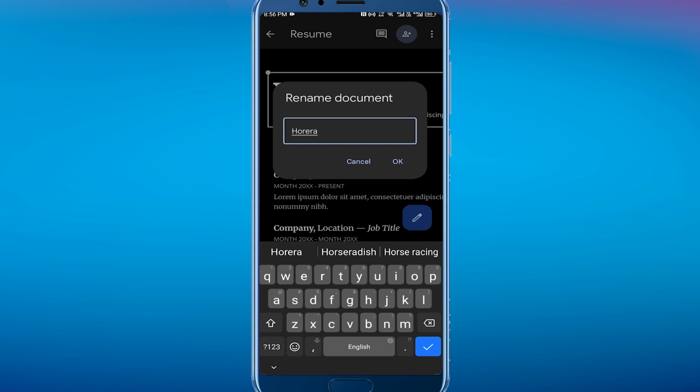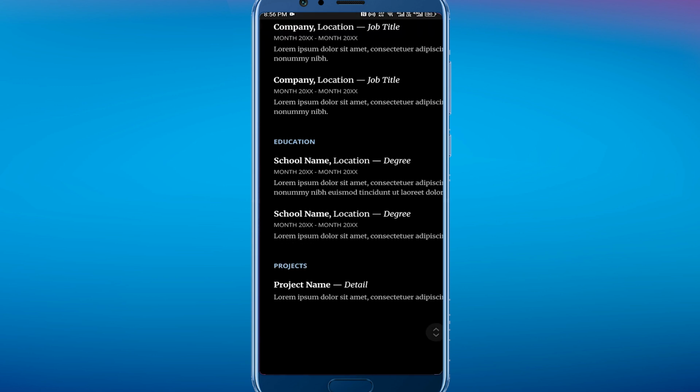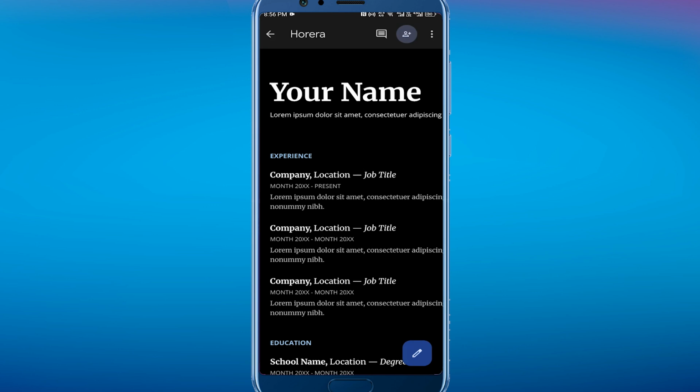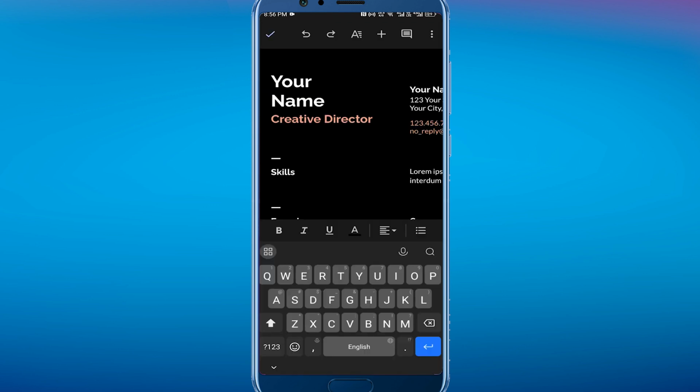Tap the Untitled document field at the top and title it. Now tap on this OK here. Now you can use the editing tools to write, format and customize your documents. Your changes will be automatically saved to your Google Drive.